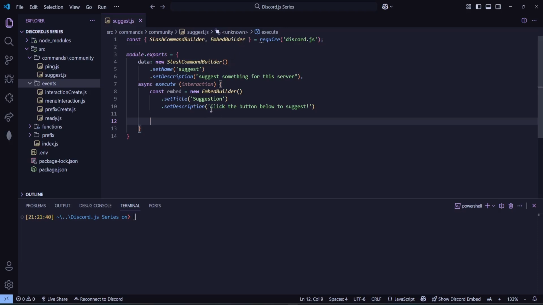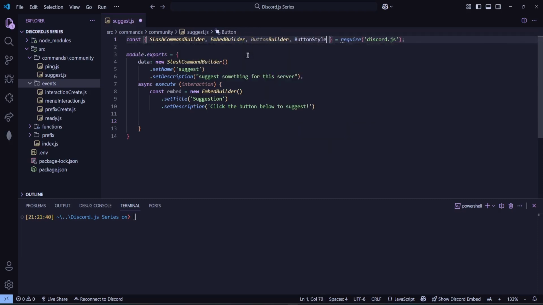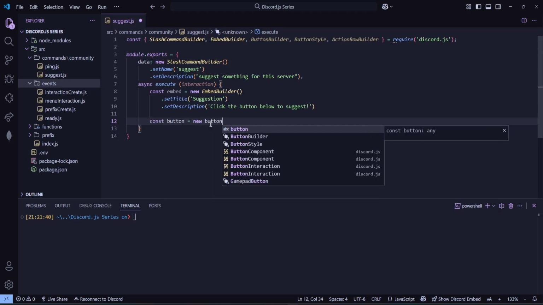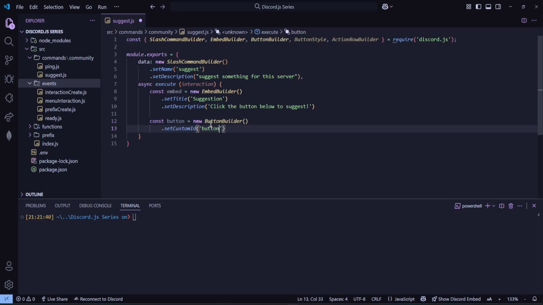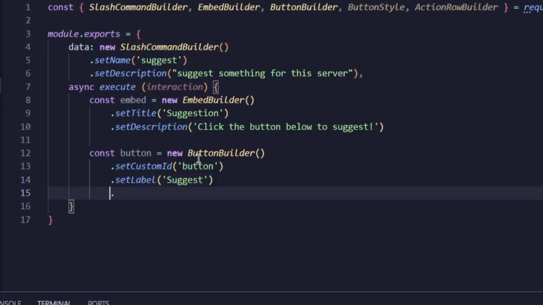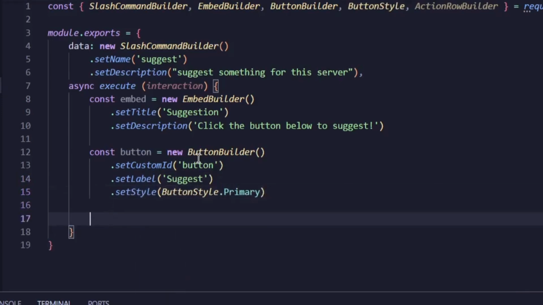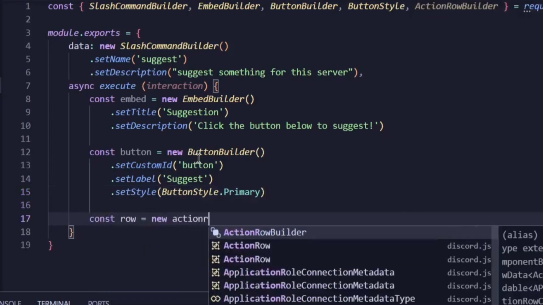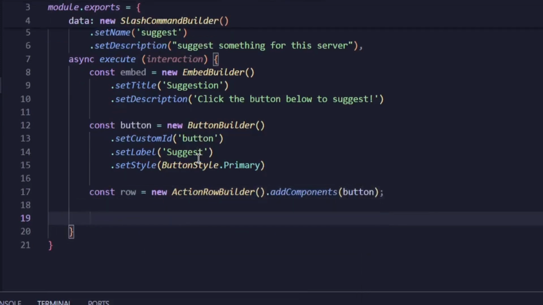So first I will define ButtonBuilder, then ButtonStyle, and ActionRowBuilder, because we need these things to create buttons. After that, const button equals new ButtonBuilder. And first, we set the custom ID of the button, then the button label, which I will set to suggest, and then the style, which I will set to primary. And after that, we simply make a new row variable. And using ActionRowBuilder, we add the button component. Yay. That is pretty much it.